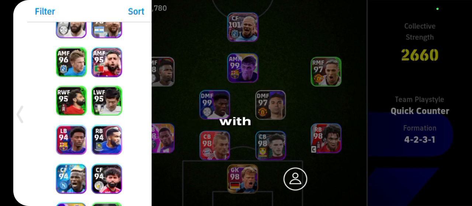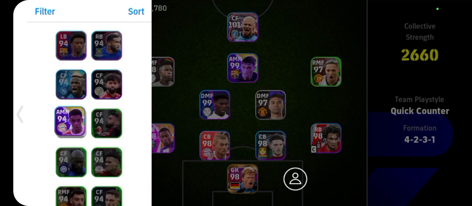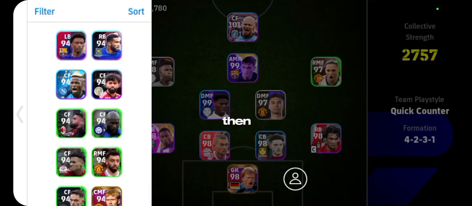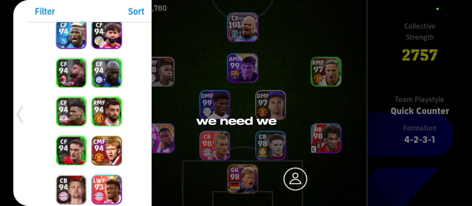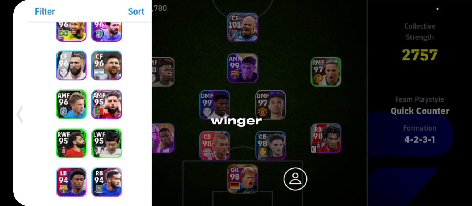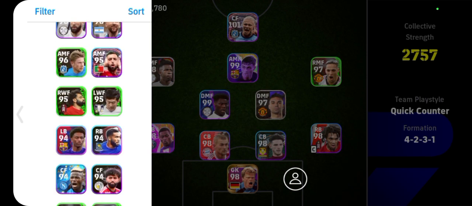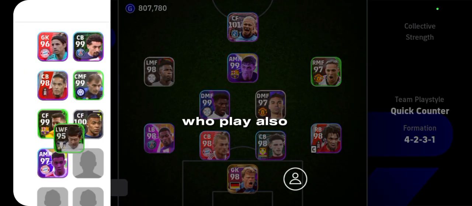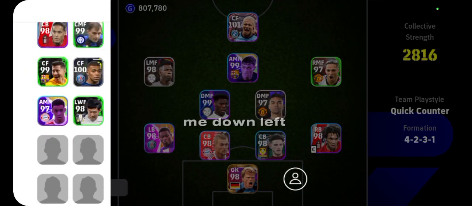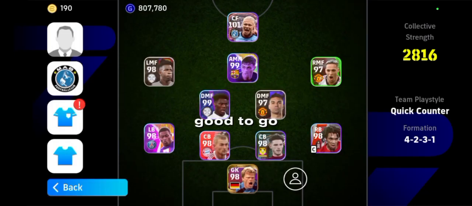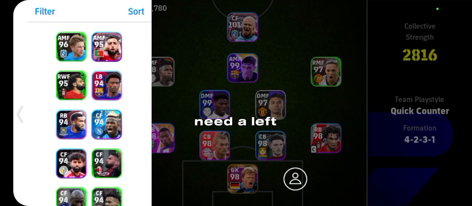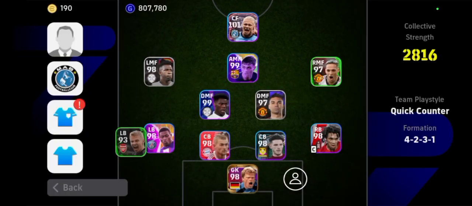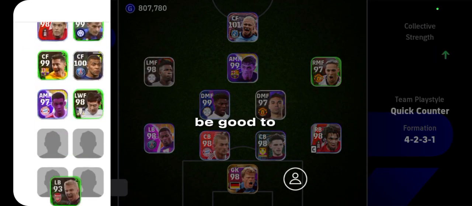We'll be going with Musiala. Then we need another winger, a winger that will be versatile also. I think Son, who also plays 9, plays your left mid and left wing. I think he's good to go. But we also need a left back that's versatile. I guess the player I'm going for, guys, Zinchenko. Zinchenko will be good to start with.